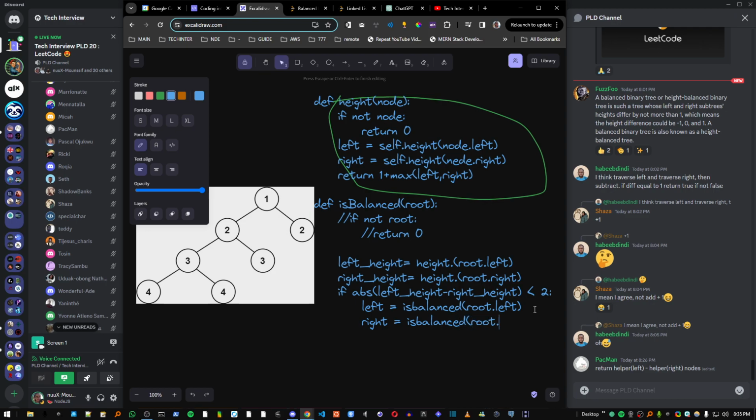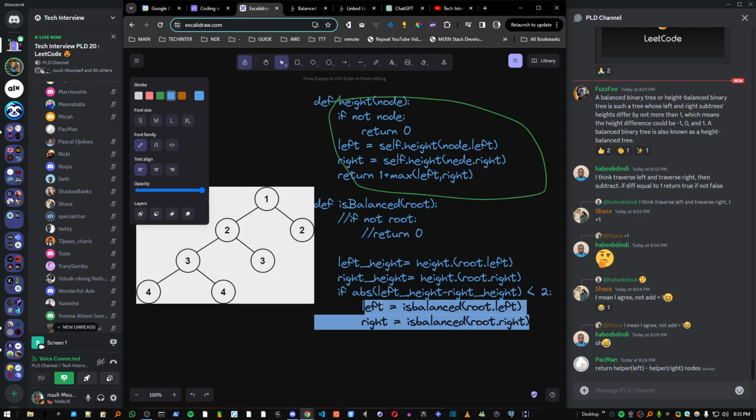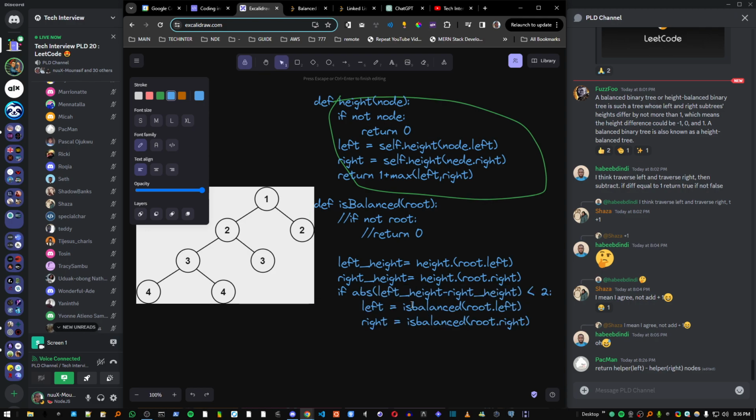So is balance root, that's right. So I guess everyone understands now why we have to double check and launch is balance on the other parts of the tree, because one of them in the middle can be hiding an unbalanced node, and we need to detect that.